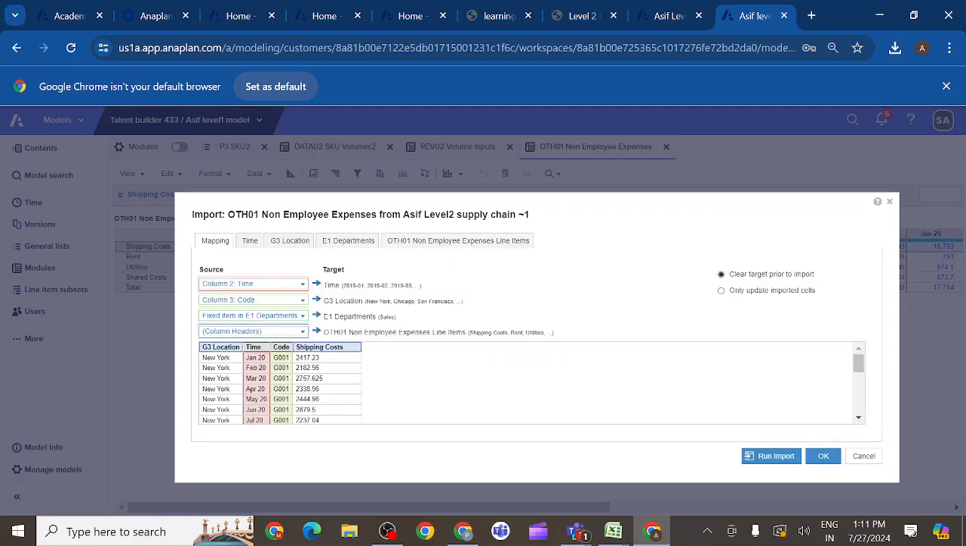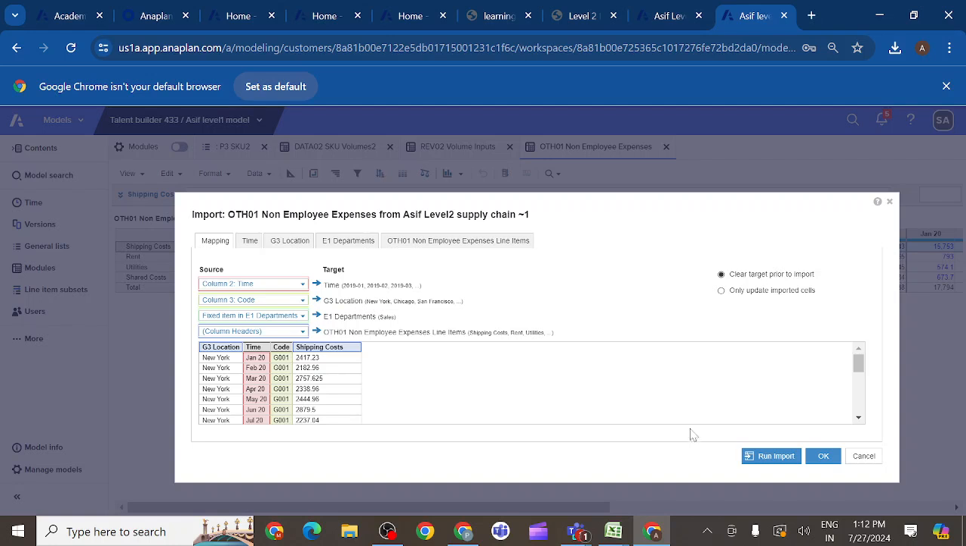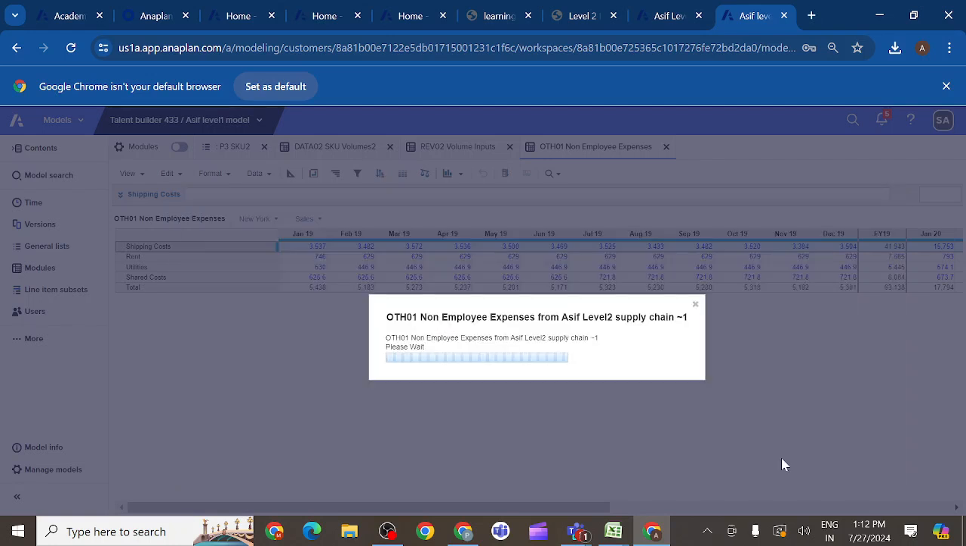So column code you can see, time we can see, everything we have matched here, and G3 location we have, only New York location here. So in source we have only G01 location. So anyway, we'll import this one. If we get any error, we can check it. So if I run, we can see what happened.